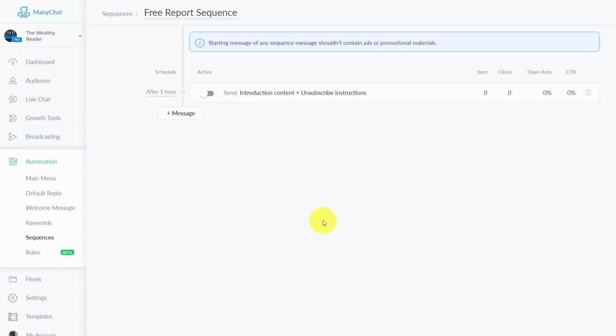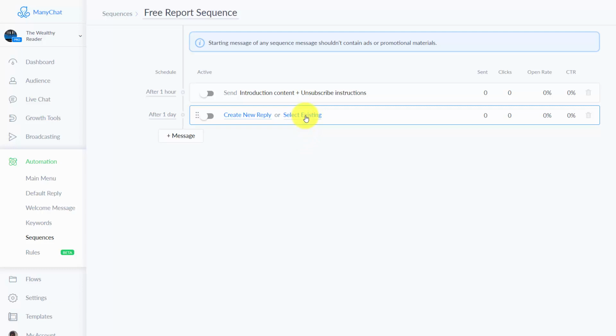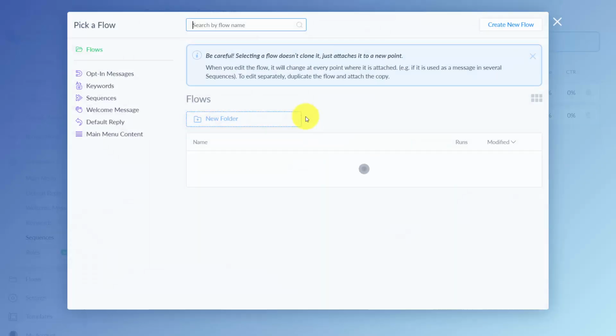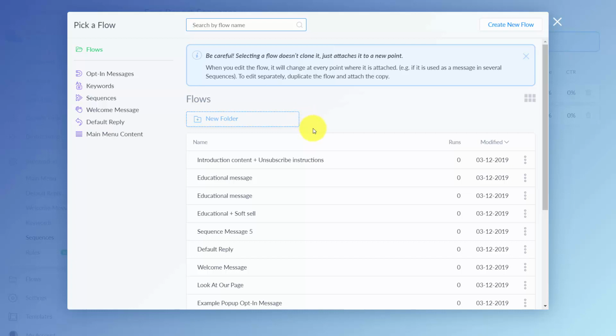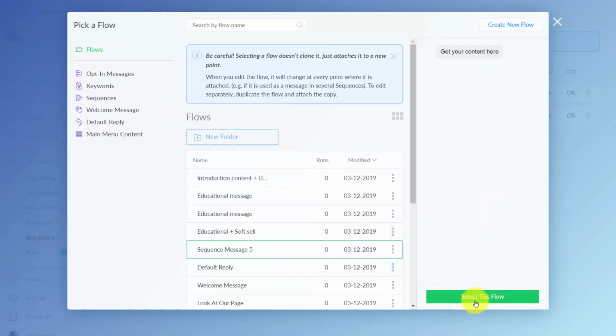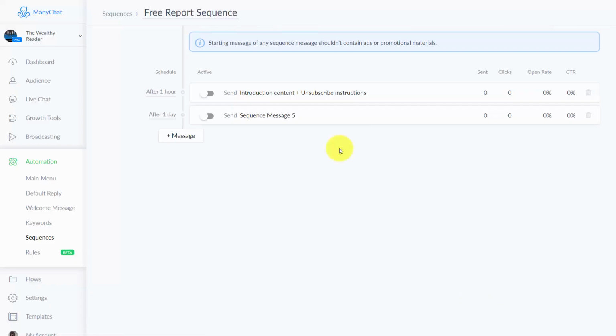And we can then start creating our other messages from scratch. In fact, one thing that we can do is we can select existing messages. So for example, we can pick any of the messages that are part of our flows to add them to this particular sequence. And then that message can be reused in a new sequence.